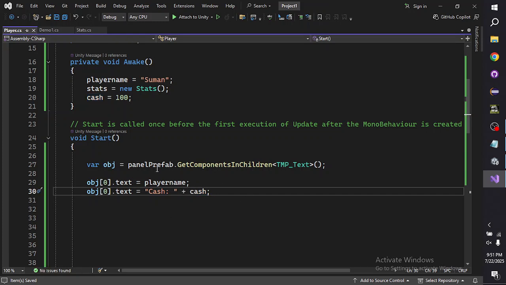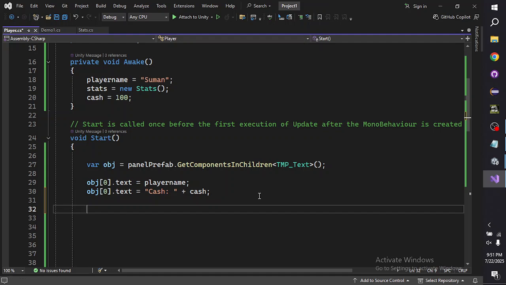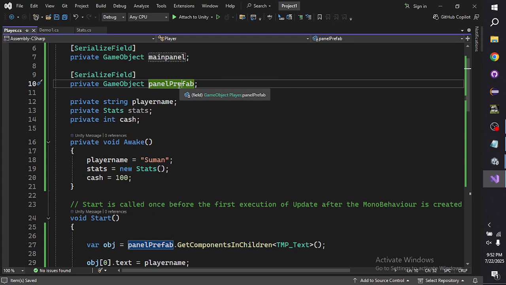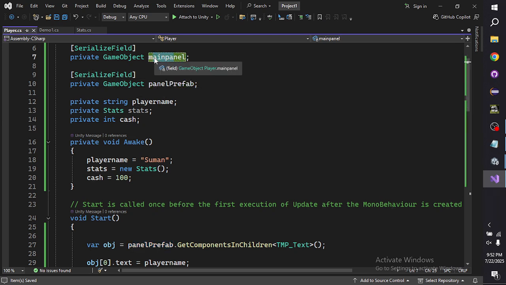Okay, so from the panel prefab, not from the code, it's from the panel prefab. So I have a prefab, I'm going to access that prefab into this program, and once I access the prefab into the program, what I'm going to do is add this prefab into the panel 1, or let's call this main panel. So I access this prefab and then access the components from the prefab, and then use this prefab and create a panel in the main panel, or add this prefab into the main panel.